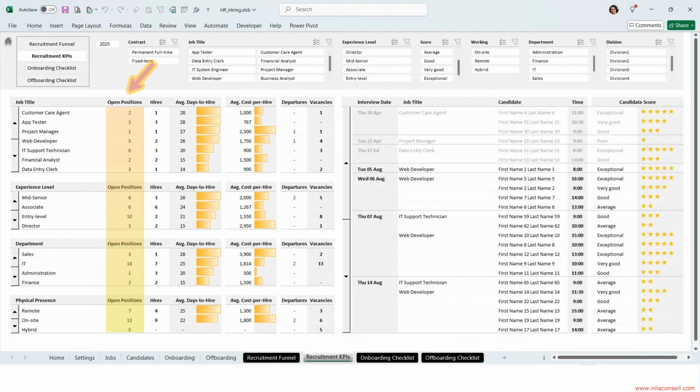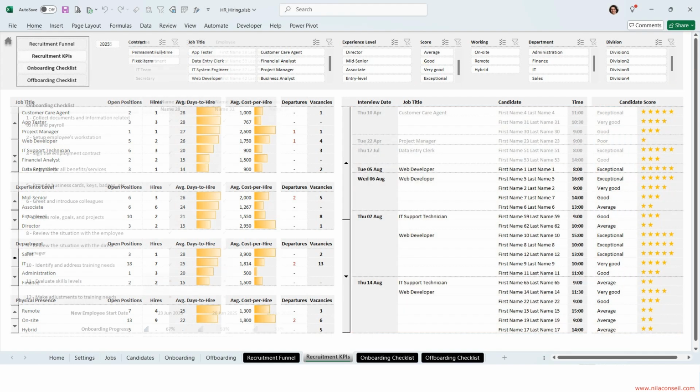This report shows the number of open positions, number of hires, average days to hire an employee, average cost of hiring a new employee, number of employees who left the company, and remaining job vacancies. By job title, job experience level, job department, and work mode. It also displays the schedule for job interviews and the score of candidates.